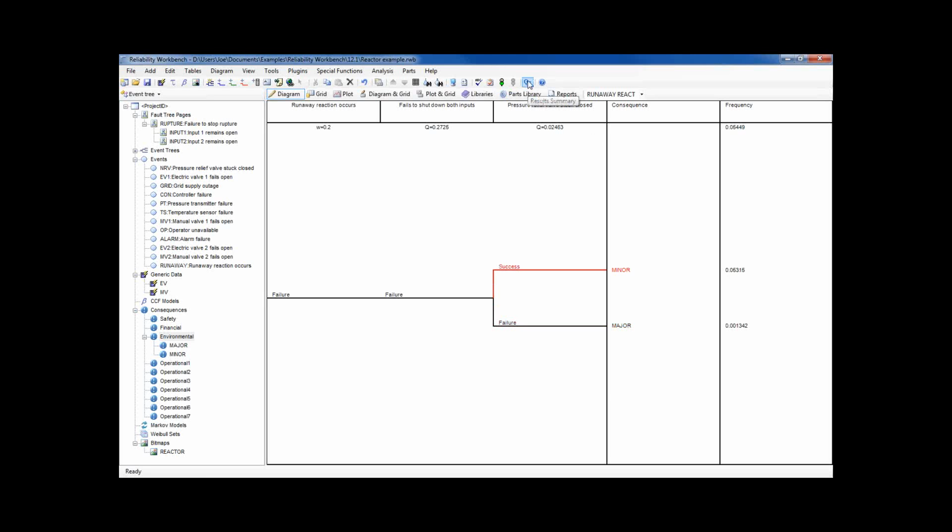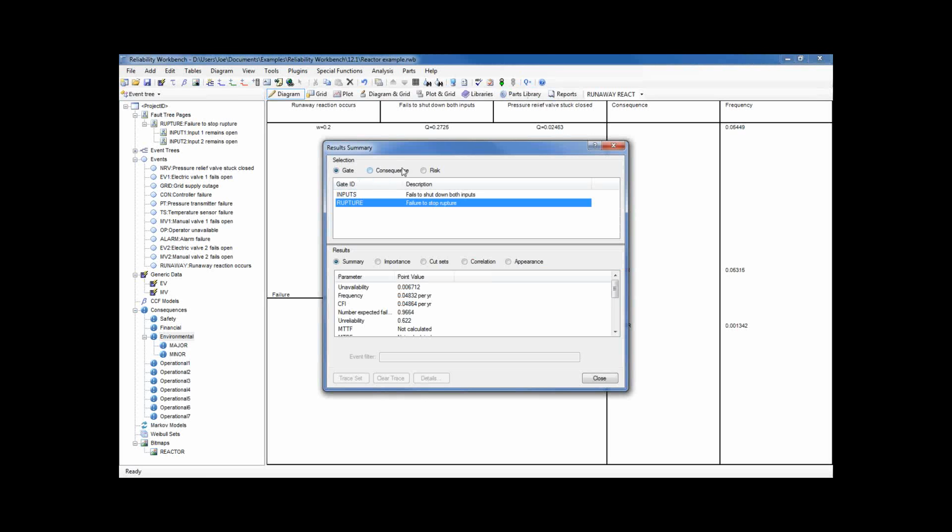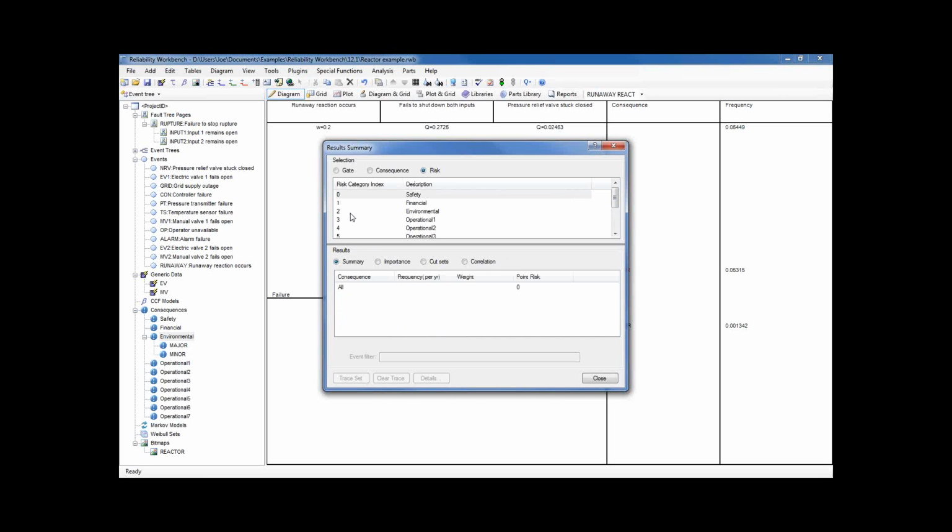I can view the point risk from the results summary. I change my view by selection up here to risk. I can view my environmental risks. What it does to calculate risk is it takes frequency, multiplies it by the tons of material, and gets my point risk, which essentially represents the tons of material released per year. Summing up for the category, the point risk for my environmental category gives me, from all consequences, the total tons released per year. So I'm at 0.04 tons per year.